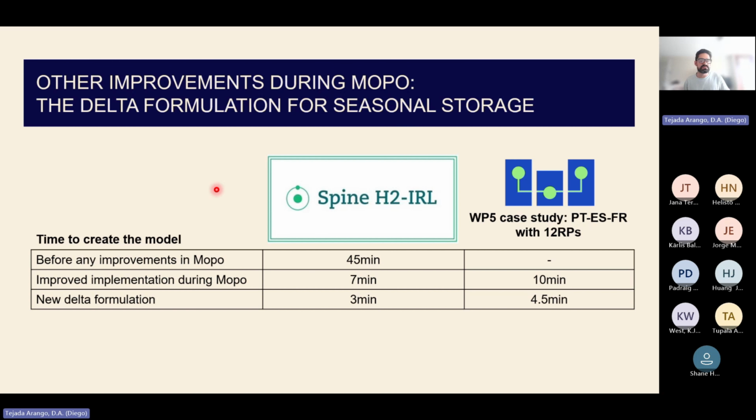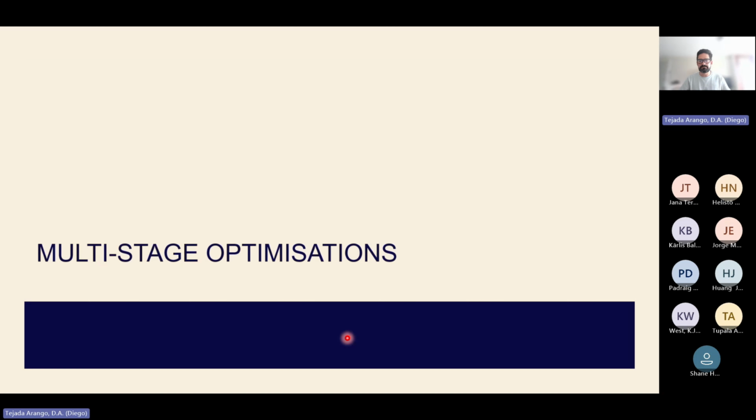More things that we have done in the latest version. That first formulation was a little bit slow. Creating this case study took 45 minutes. There were some improvements during the Mopo project, and then we reduced those times. This is another case study, from the Mopo project, for the European case study. And we implemented this new delta formulation, which is an improvement on top of that, now reducing the time to 3 minutes, and in this case almost half of it. So that's one of the advantages. We improved not only the representation, but also the efficiency in formulating these problems with seasonal storage.